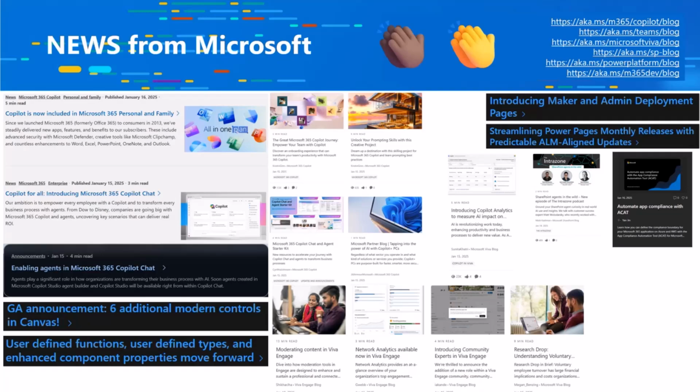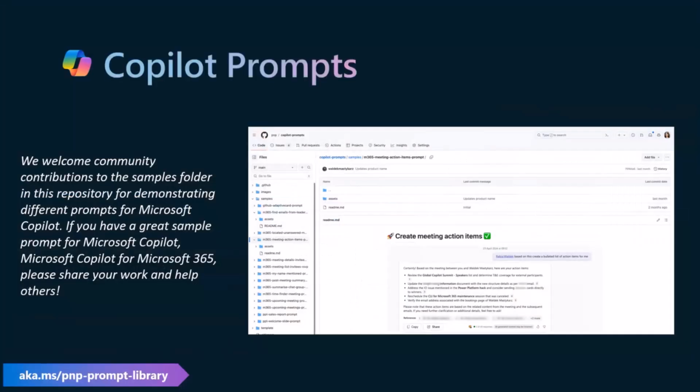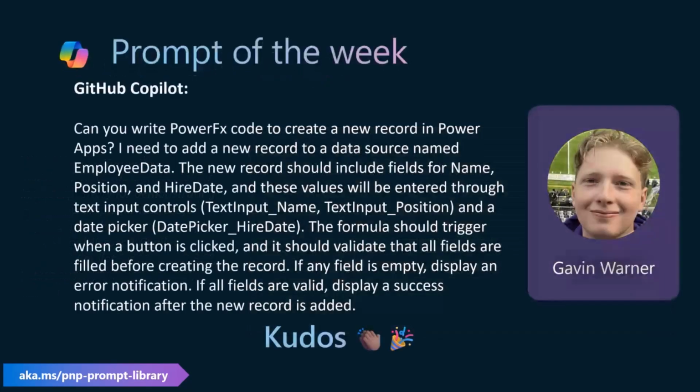Now, before we go to the Together Mode picture, a quick reminder: we do have Copilot prompts, which is one of our new initiatives where we are collecting example prompts for how to get started with using the different Copilots. This includes Microsoft 365 Copilot, GitHub Copilot, Power Platform Copilot, all of them. So it's a really easy way to get started on contributing. And this week we do have our youngest ever sample contributor, which is awesome. The youngest ever sample contributor for prompts is Gavin Warner.